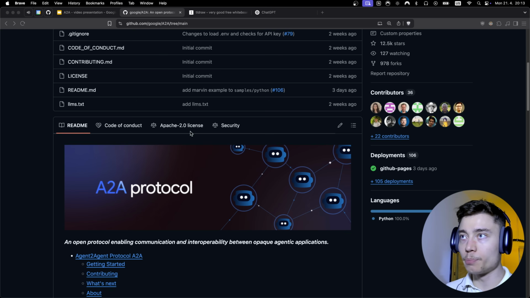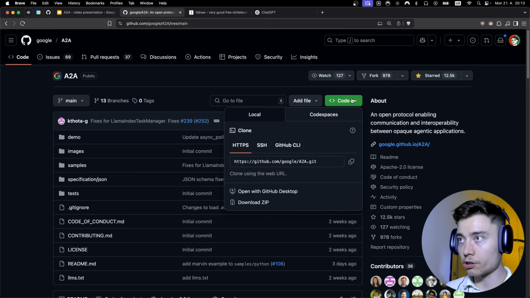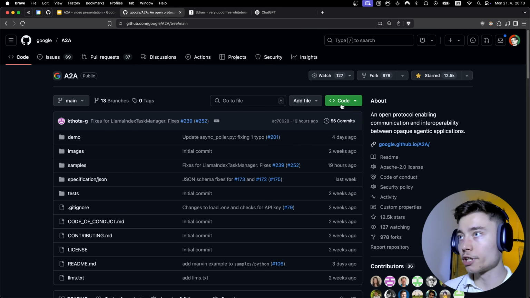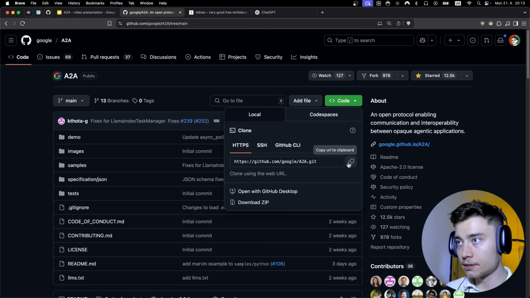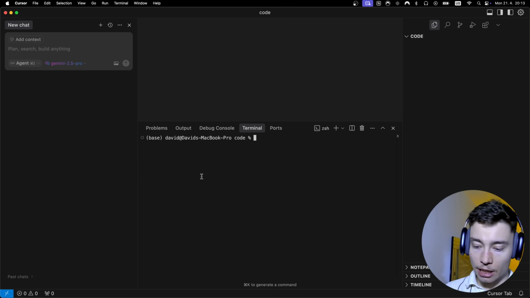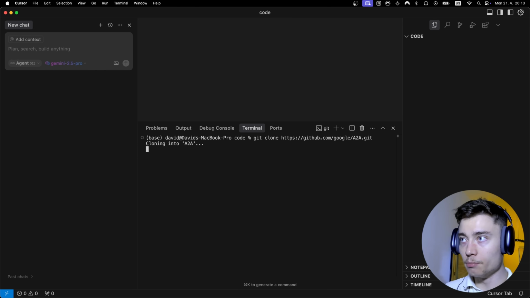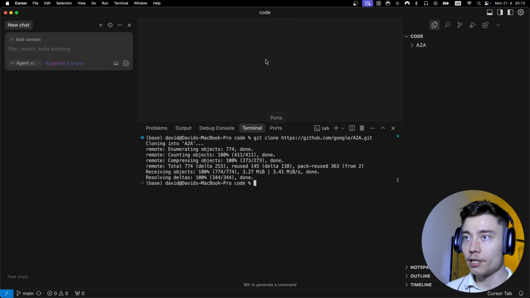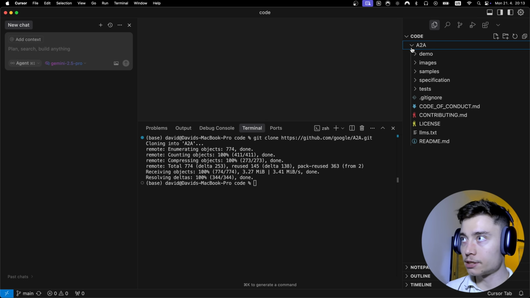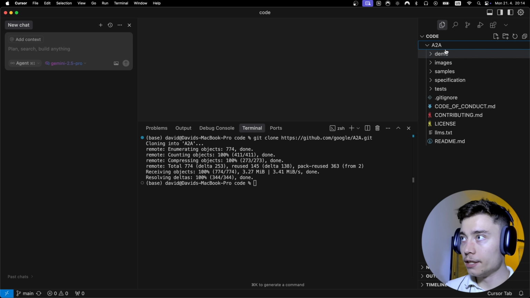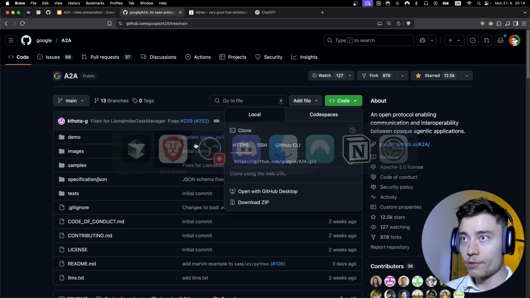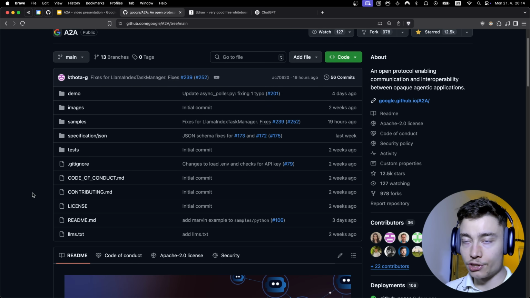Then go back to the repository and we need to clone this repo. So click on Code, and then copy this URL, switch back into Cursor and type in git clone and paste it in. Boom. This should clone the entire repository into your local setup. And on the left we can see we have the folder. Open the A2A folder, and in here we have everything from the repo. It should have all of the same folders and all of the same files.